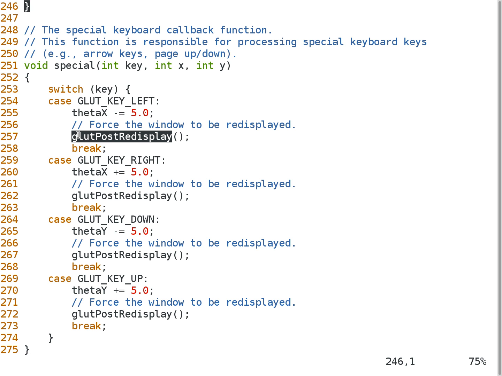Again, a very common mistake when writing code is to forget to call GLUT post redisplay, and if you don't do this, then none of the changes that you've drawn will actually ever be displayed. Then if the user types the right arrow key, then we adjust theta x by adding 5 to it, and then we call GLUT post redisplay, so the result will actually eventually be displayed when our display callback handler is invoked.